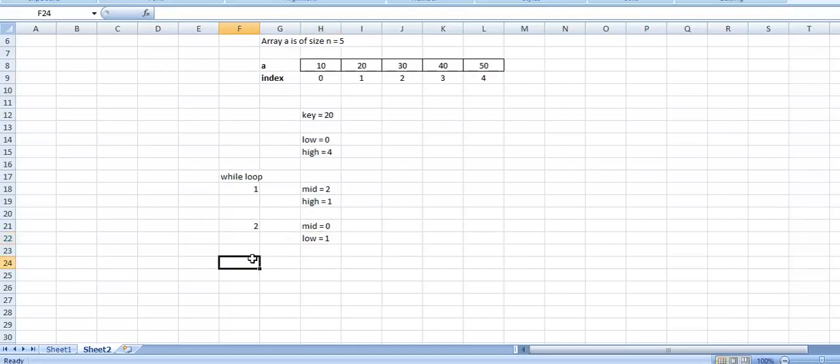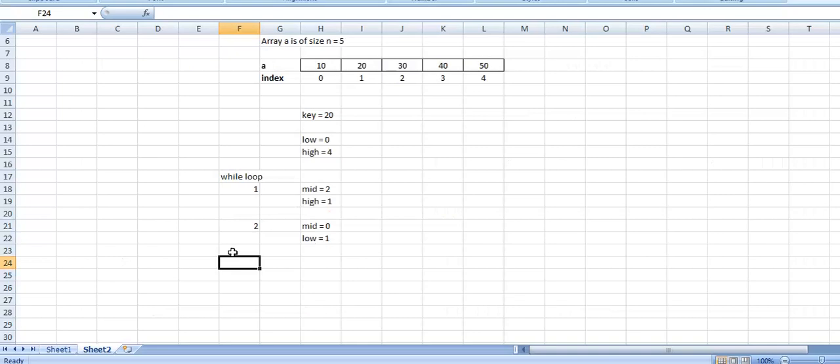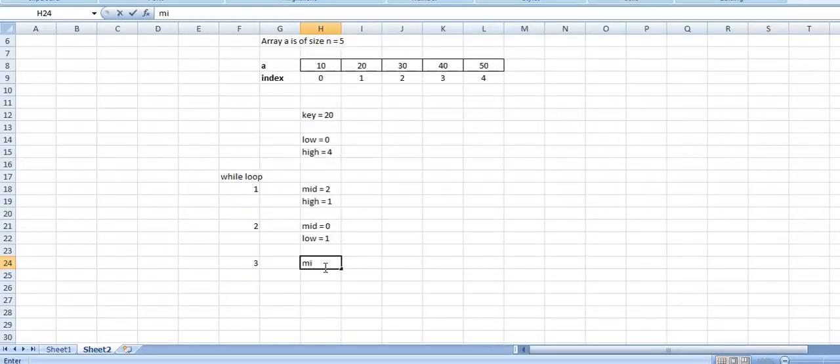Now after this, it will come to the next loop, that is the third iteration. Now what is the value of low and high? Low is 1, high is 1. So when we come inside the loop here, mid is calculated again. Low is 1, high is 1. 1 plus 1 is 2. 2 divided by 2 is 1. So the mid value would be 1.